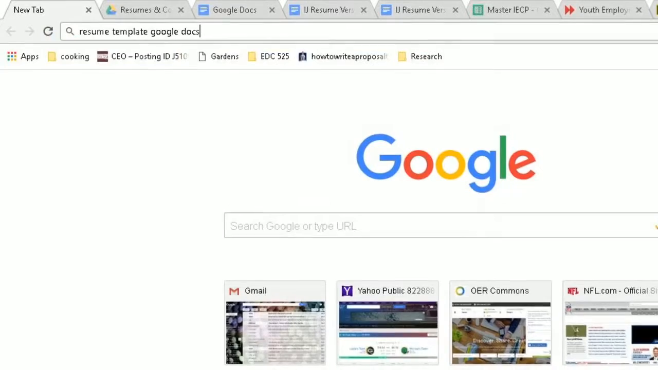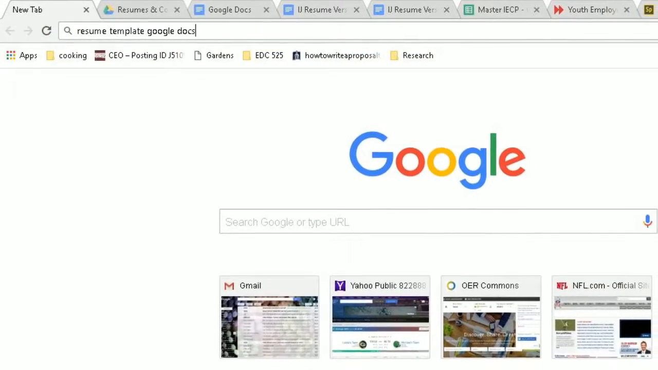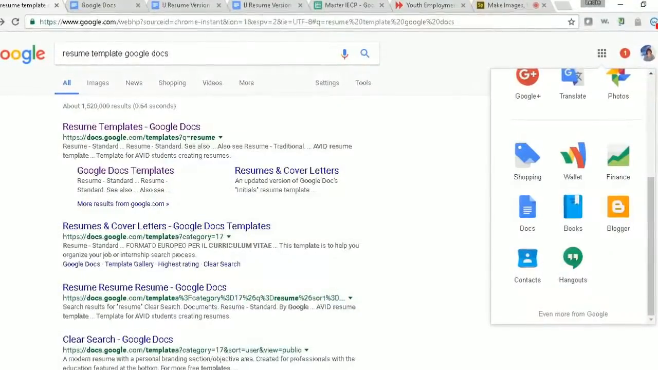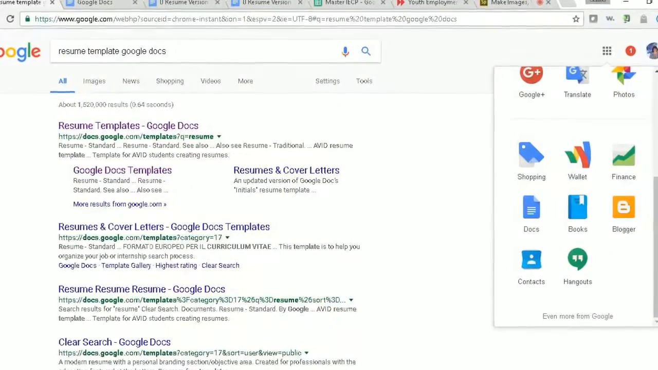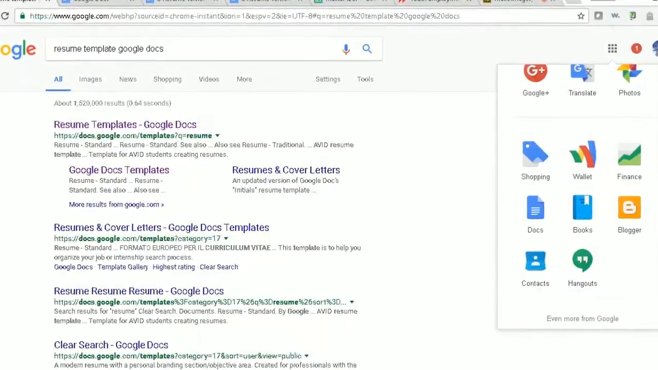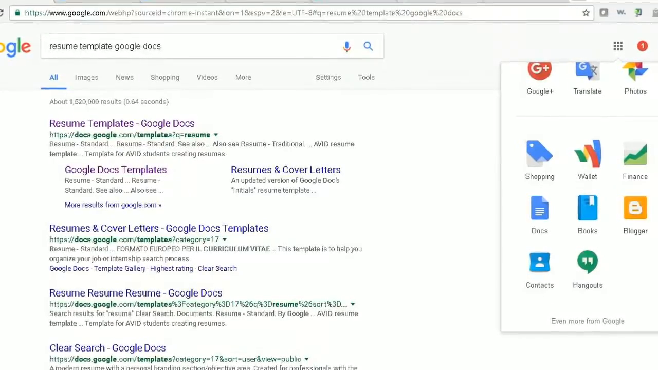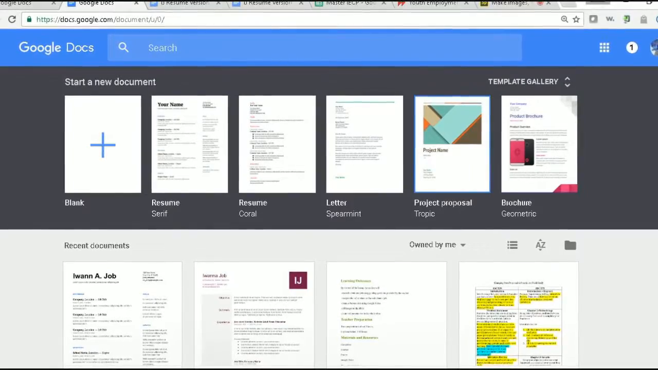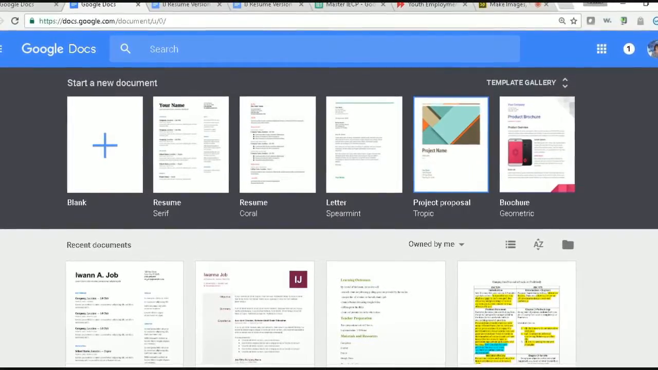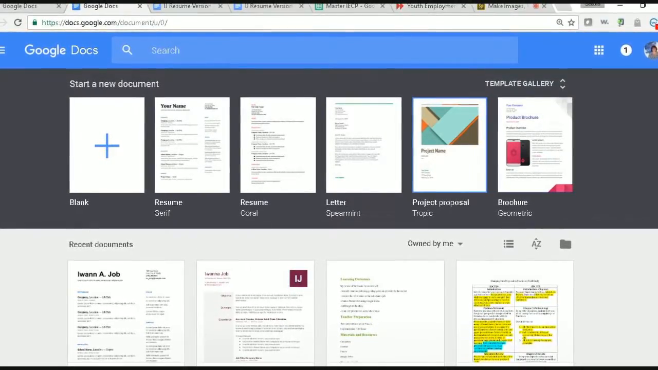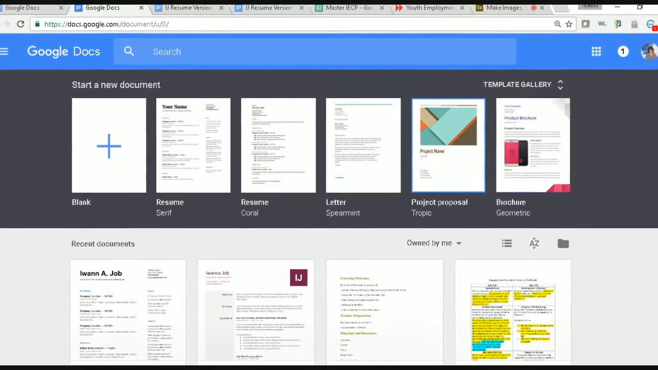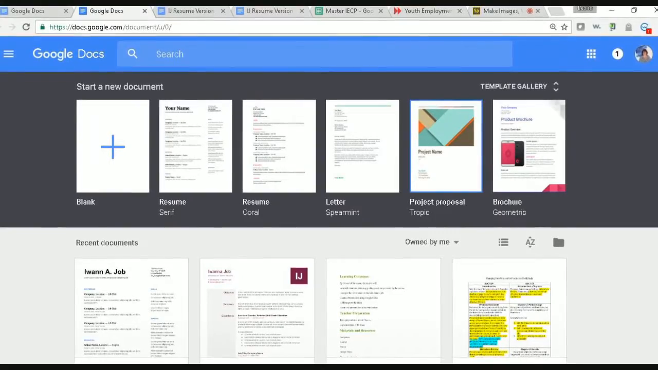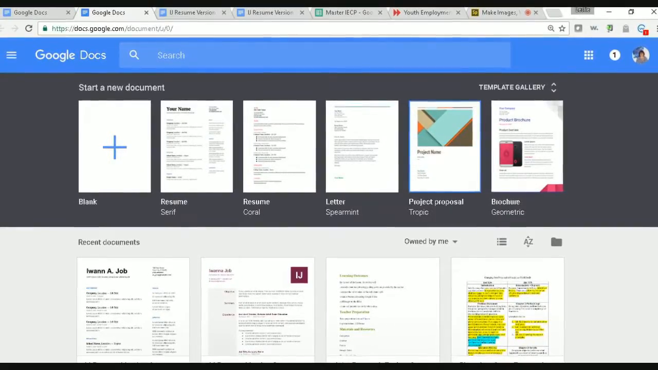Next, we'll continue typing resume template Google Docs and see what happens. Now we have many options from our search, but we are going to use the top one, which is the Google Docs templates for resume writing. When we click on that link, it brings us to this screen, which might be more familiar to those of you who are regular Google users. Google Docs and Google Forms have many pre-made templates that are very user-friendly.